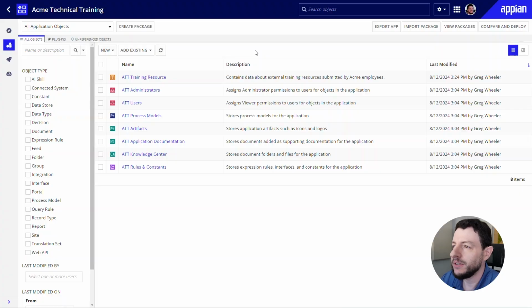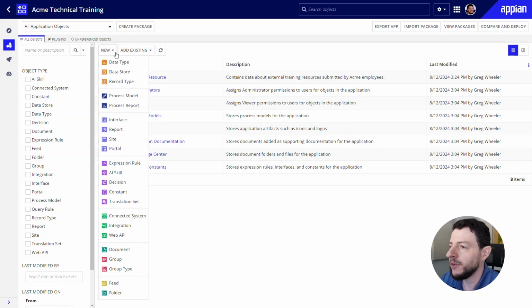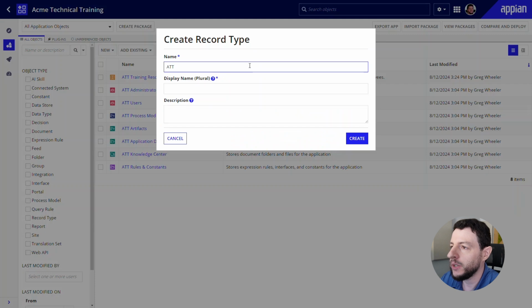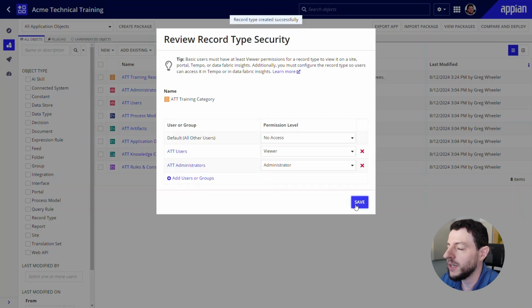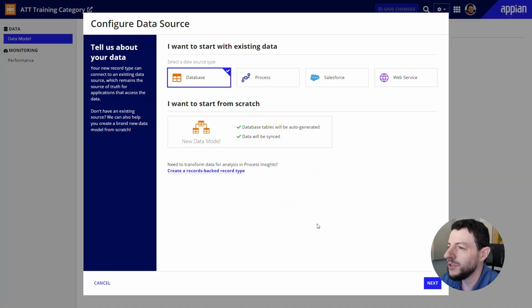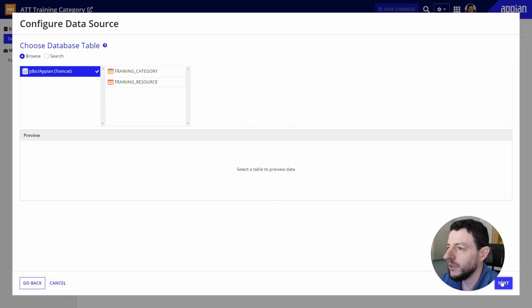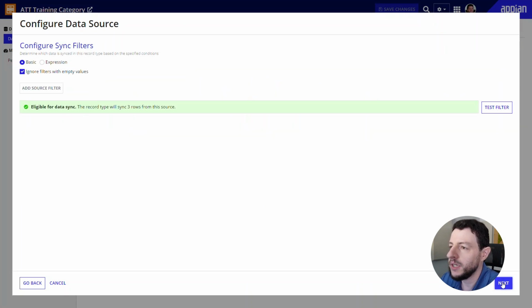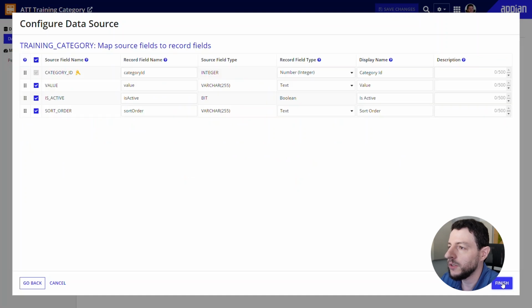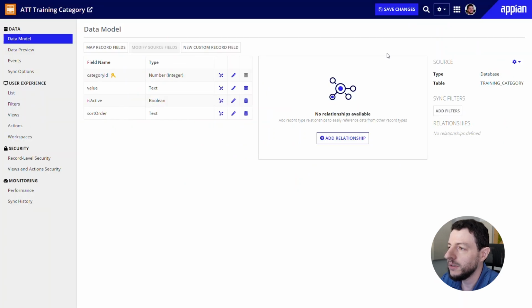Back in Appian Designer, on the build view in my app, I'll set up a record relationship. First, I'll create the training category record type by following the prompts. Enter the name, a quick description, and then confirm default security settings. Again, I'll connect to an existing database table, enable data sync, and select the table. This is a simple record type holding reference data, so I'll confirm the source field mapping, click Finish, then Save Changes.